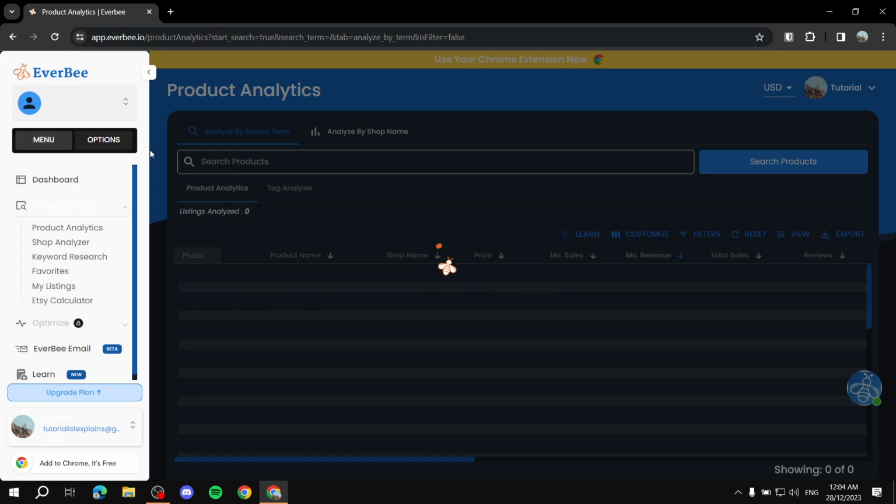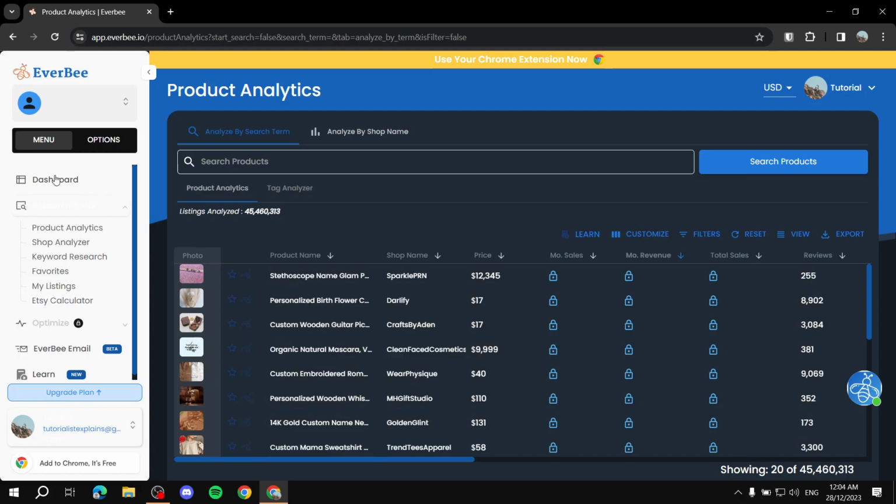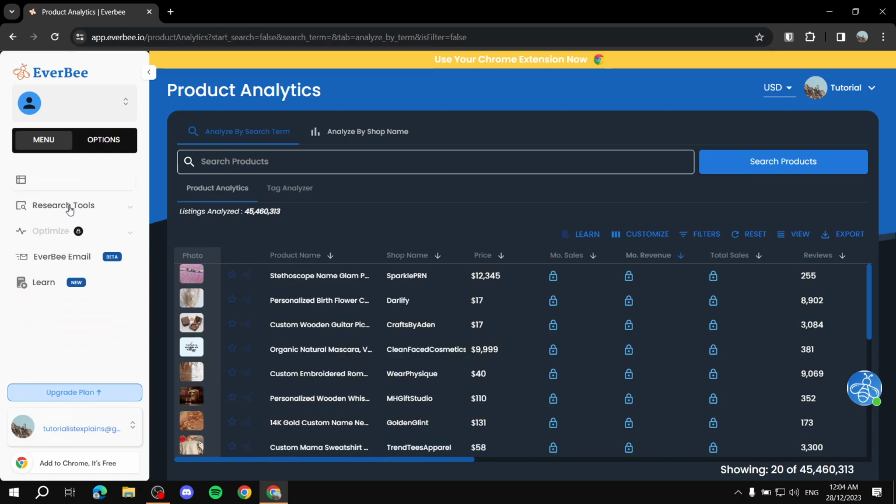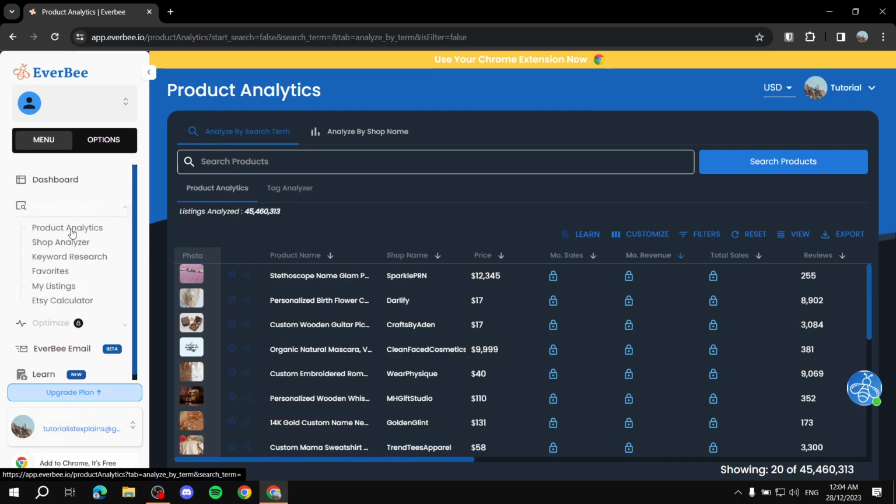Now, within the normal website here, you get the dashboard, and you get the research tools, which are product analytics. This is going to be where we search for products. This screen is where we search for products and see things like shop name and price, which is important. You will also see monthly sales if you upgrade to growth, and monthly revenue, total sales, and reviews. Reviews are free.